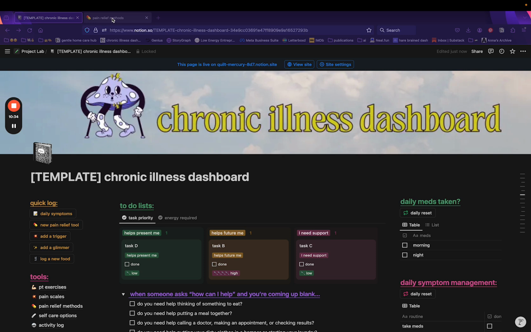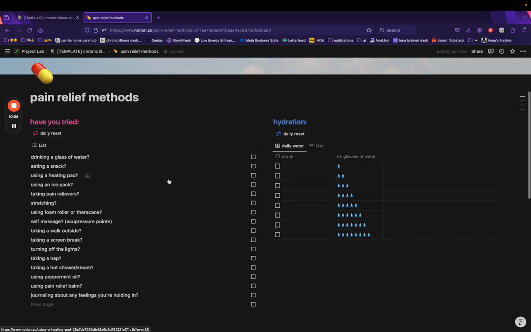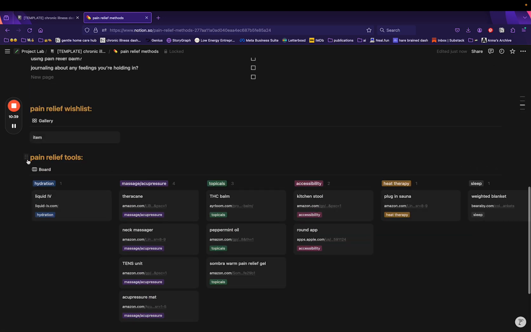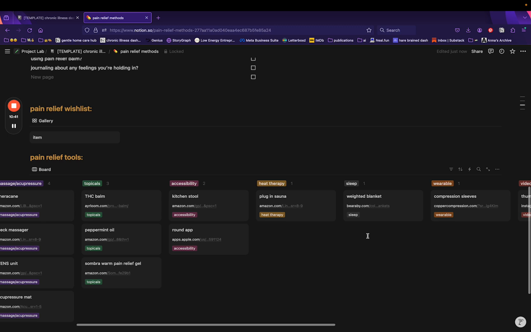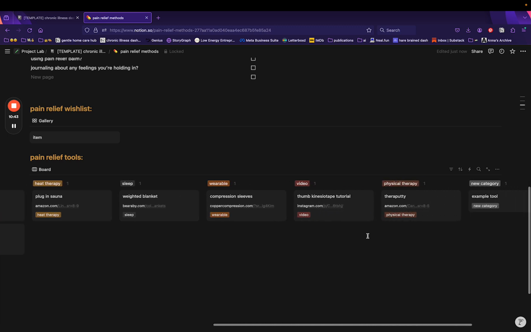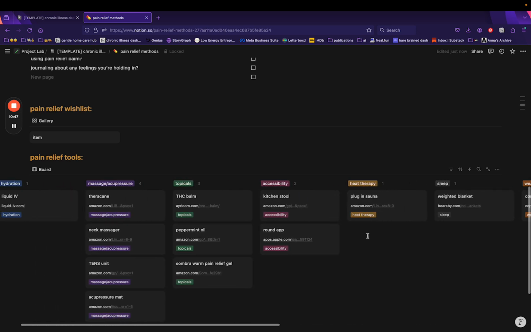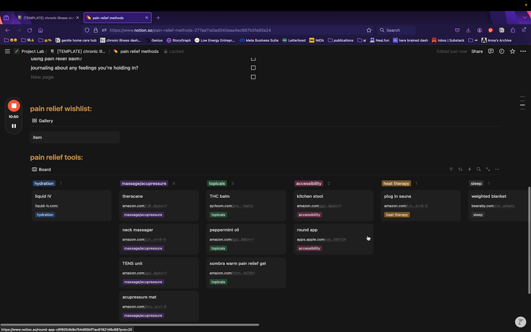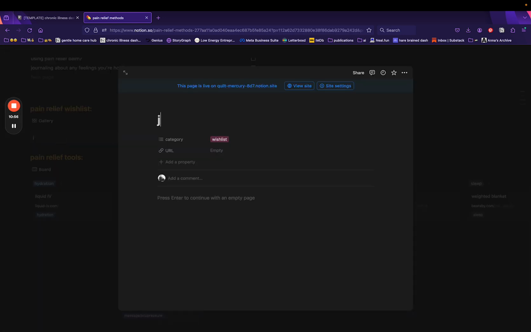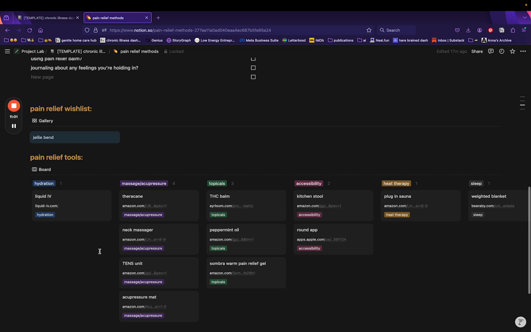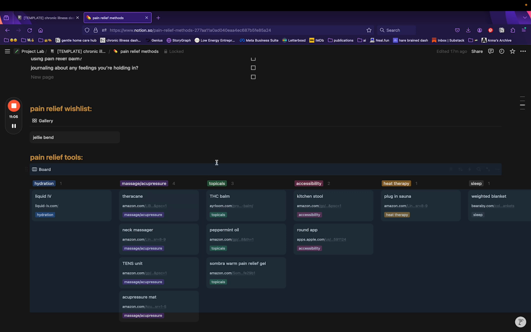The next change that I made is in the pain relief methods page. Here there's this board of pain relief tools. I decided that I wanted a place for wish list items because I came across something, it's called a Jelly Bend. I don't know if you've heard of it, but I added it to my wish list. And I wanted a place to keep track of pain relief tools that I had and pain relief tools that I was trying to save for, things like that.